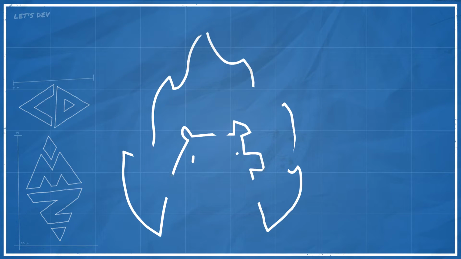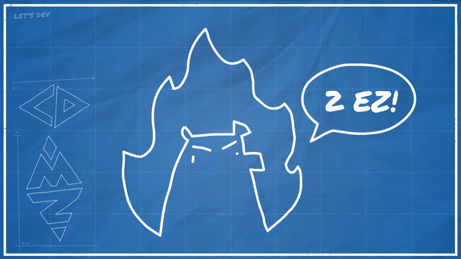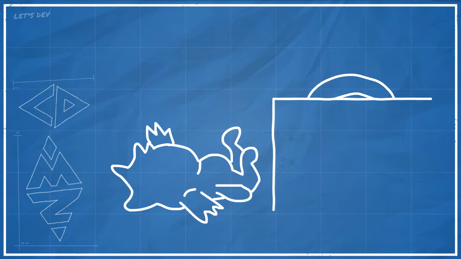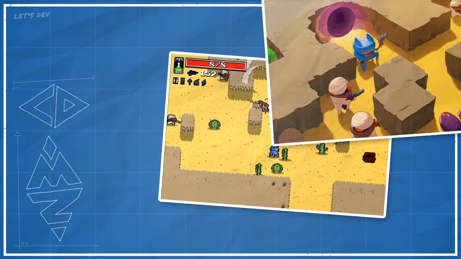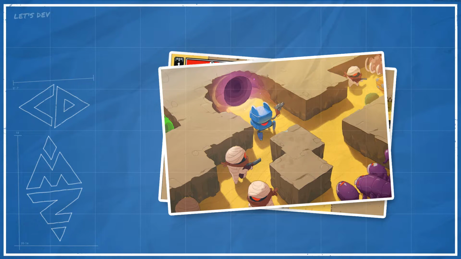But no, if Vlambeer thinks that's too simple, it's too simple for us as well. So instead of going that route, let's do something a little bit crazy, shall we? What if you could see those bullets or those maggots by turning the camera? That's right, we're basically going to make this into this. Well, to a certain extent, of course.